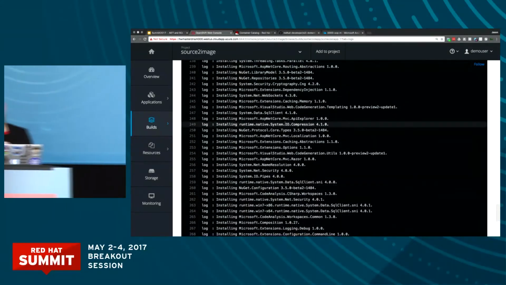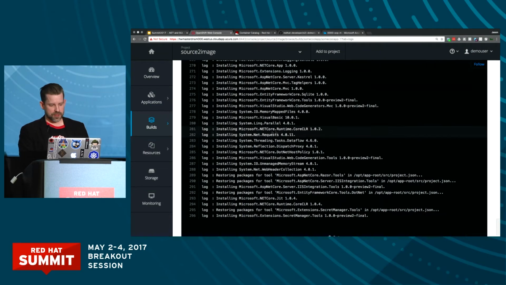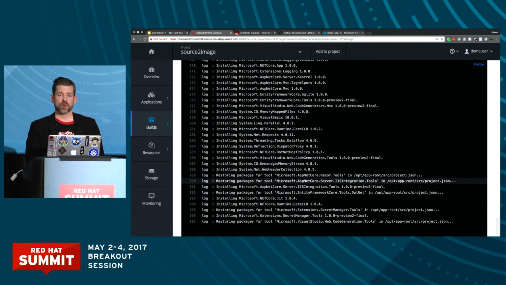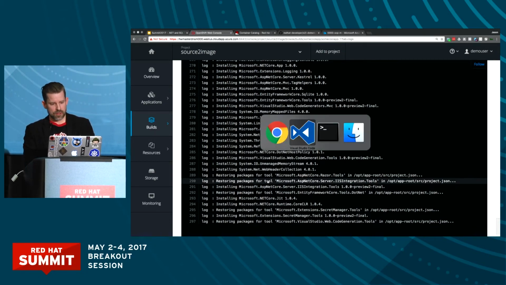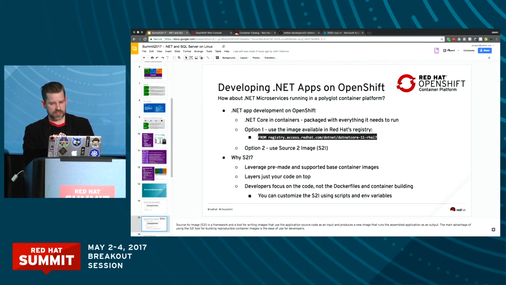Well, you can see in the log it's pulling down those NuGet dependencies right now. The next thing it's going to do is package that up, bundle it into a container, and push it to your container registry and deploy it out. So while that's going on, I'm going to pop back to the slides here.